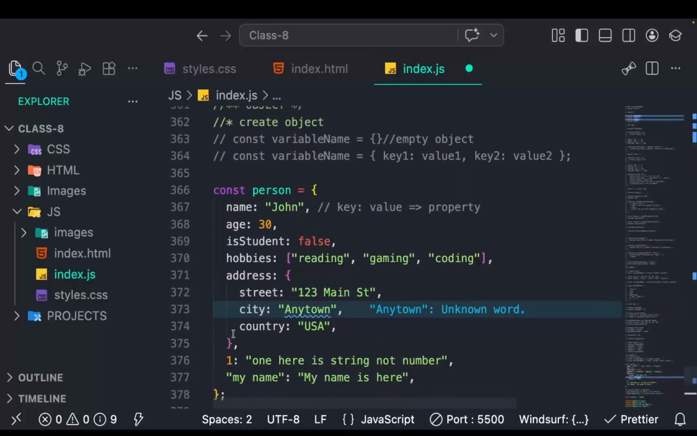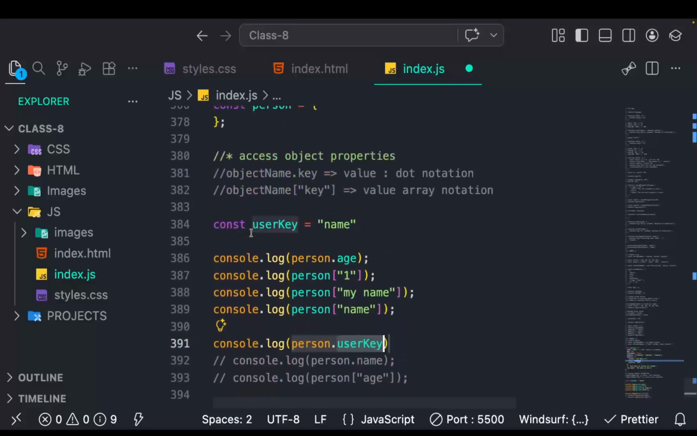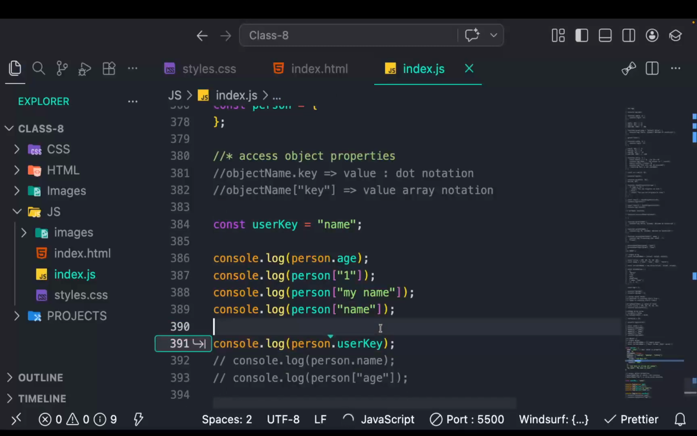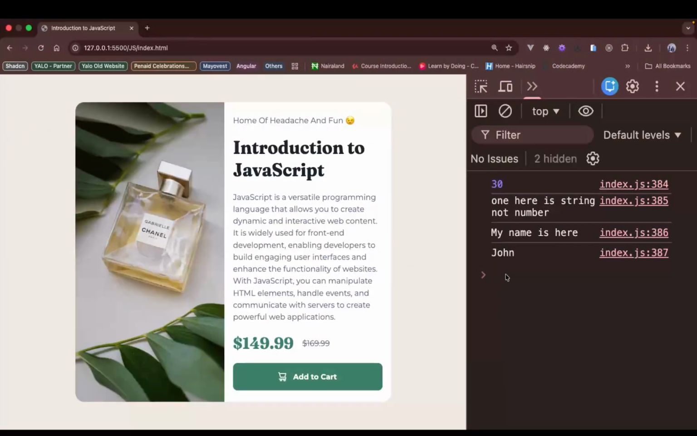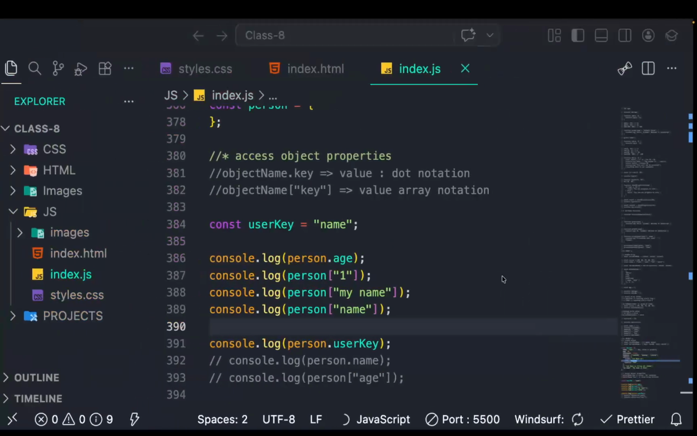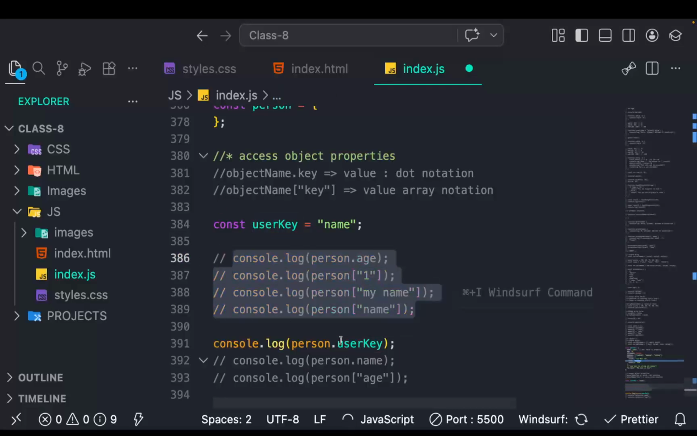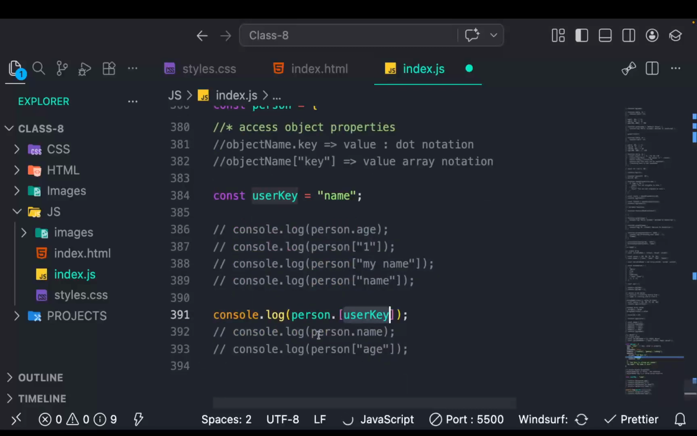But there is nothing like user key. What we are doing here is that it's supposed to take this variable with the value that it is holding, then replace it here. So if you do it like this and go to the page, you see that it will be undefined, because there is nothing like user key. So we want it to translate this one here as a variable, not as a normal key that is inside of there. So in order for that to work, what you do is put it inside the brackets.